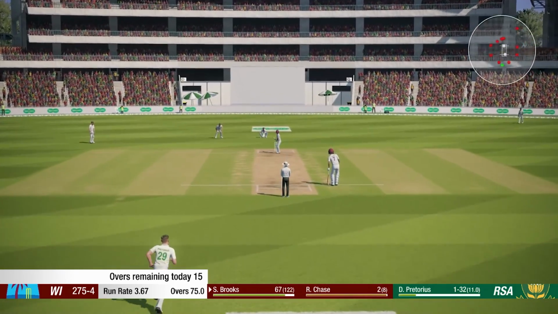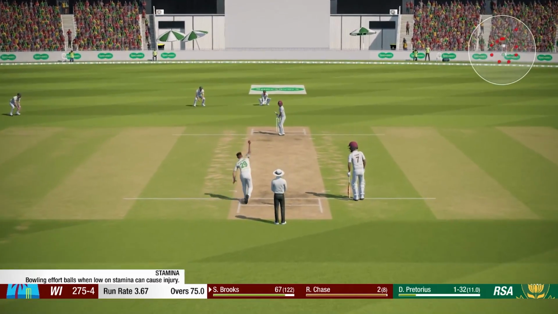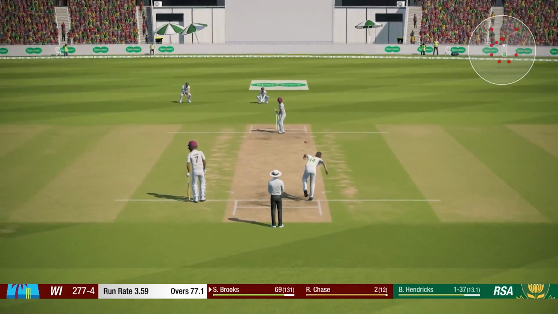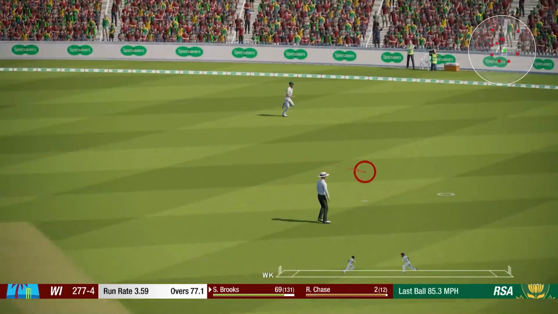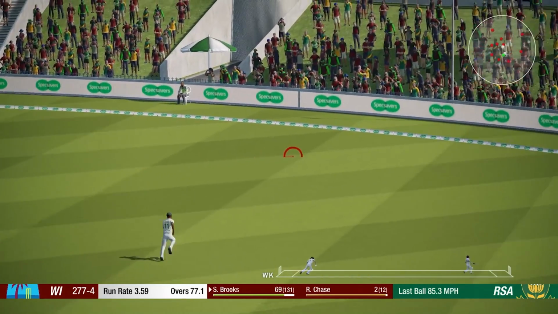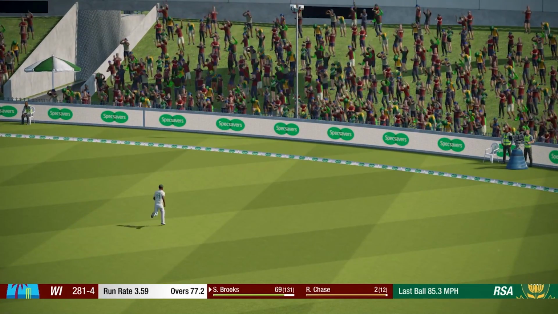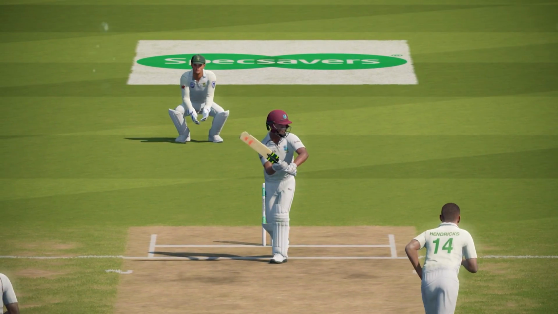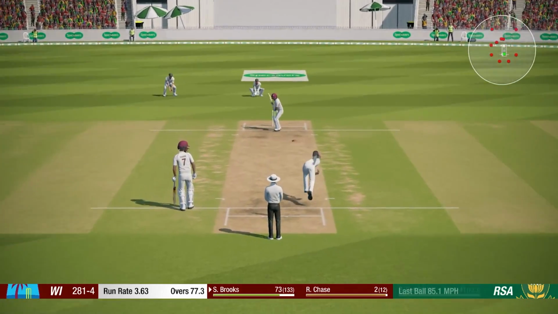Pretorius, he's got 1 wicket. And that's in the air, and it's going to be a dot. Oh, that's nice. That's tucked away. That should be 4 from Brooks. We've got 13 overs maximum remaining. Can Brooks get to 100 overnight?